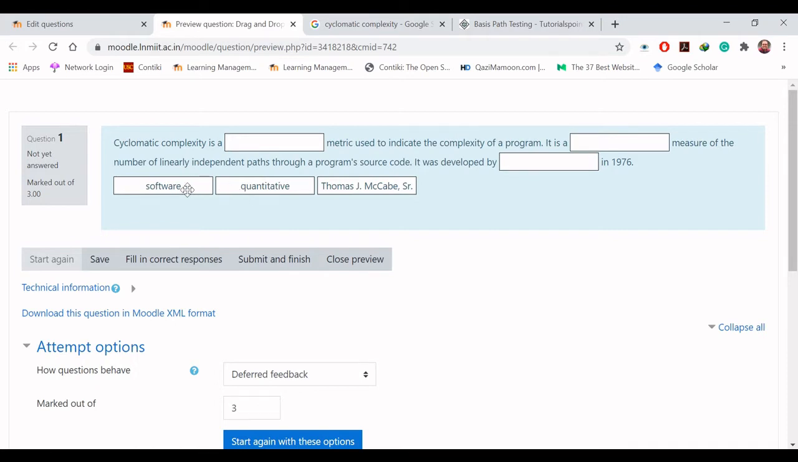So now you can see that it is... so I will just put it here, drag and drop here. Quantitative can be dragged and dropped here, and software can be dragged and dropped here. Now you can see that I have one more software over here, right? So an unlimited number of times I can specify that particular item to be dragged and dropped in some of the blank spaces. Okay, so this is how you can allow your students, this is a hint for the students also.